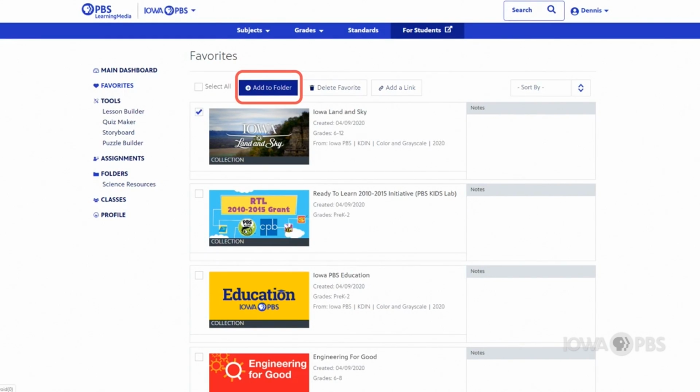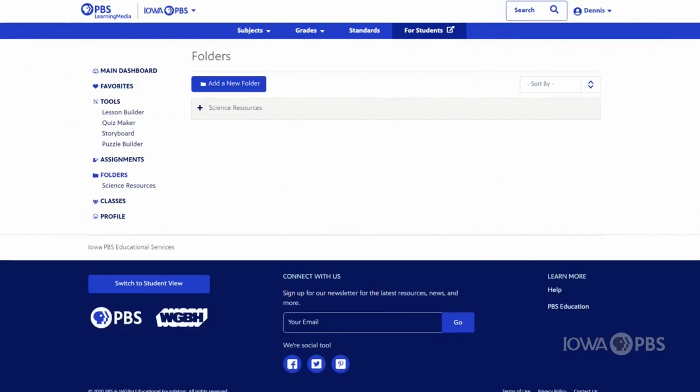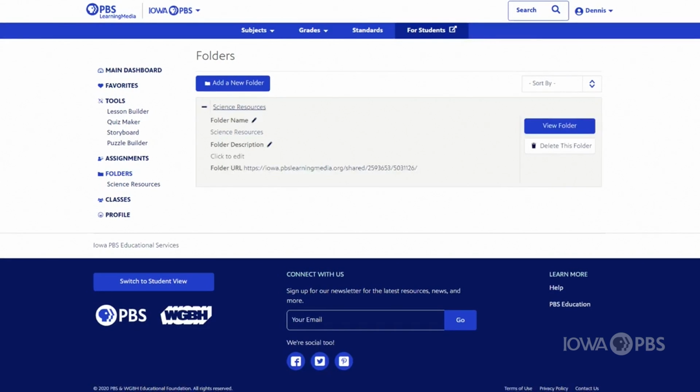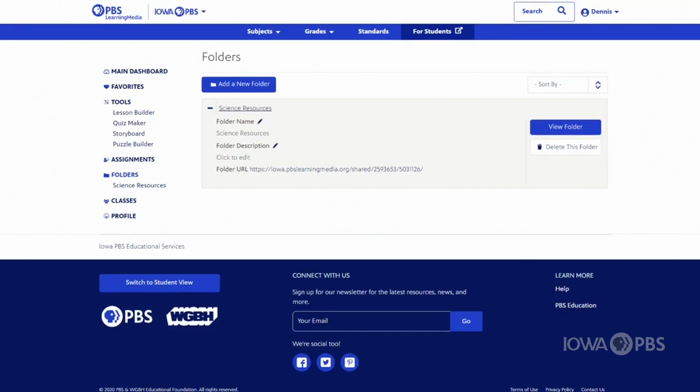To view the resources inside a folder, go to the Folders page, click the folder name, and then click the blue View Folder button. There is no limit to the number of favorites or folders you can create. If you'd like to share your folder with someone else, you can do so by sending them a link. The link you send will only let others see what is in the folder. They will not be able to add or remove resources.